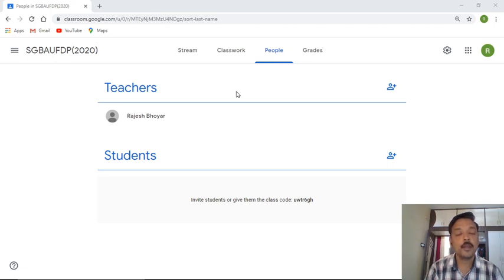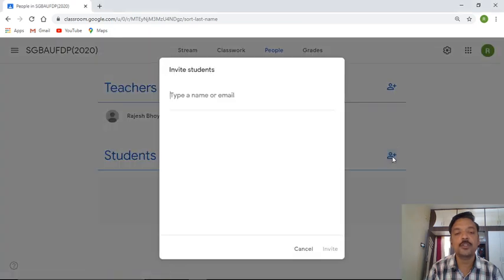Now suppose you have to invite your students. There are two ways for calling a student to be added into the classroom. One is you can click on this icon. The moment I place my cursor over there, it is showing me something, and that is invite student. So one way is to invite a student by the email. The idea is that if you have the emails of all the students in your class, you can just type the mail address of that student and invite them.